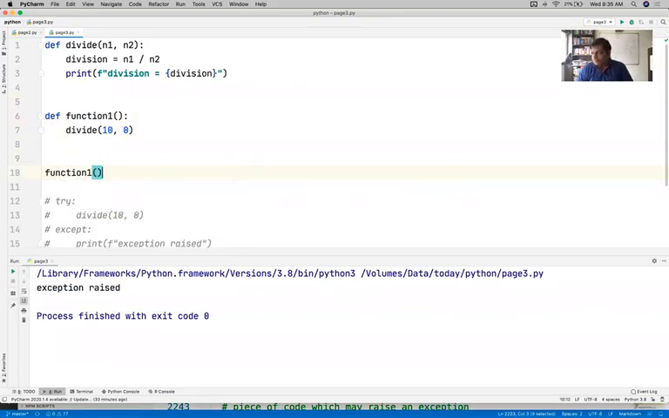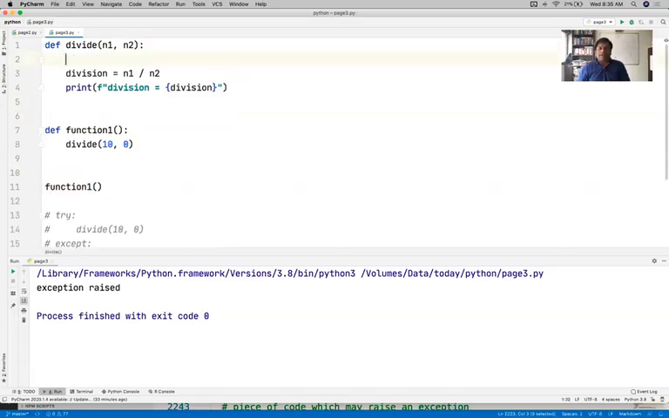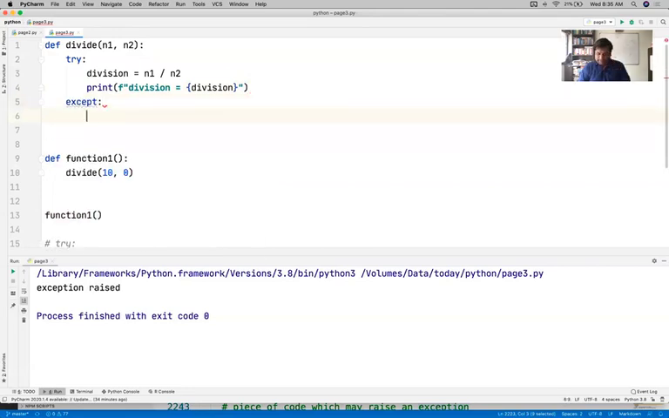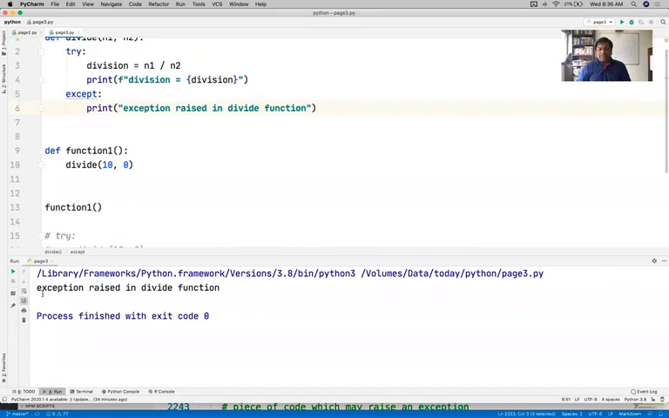Let me call that function now. Can you tell me where in the code I may add the try except block? The first one is the divide itself. Whenever I know that I'm writing this division, this is the best option I should go for to handle that exception. So I should say except, and there I can say print exception raised. So that is the first thing. Fine, exception raised in the divide function. If I run my code, everything will go smoothly. The application will not crash, but of course, an exception has already been raised in the divide function.